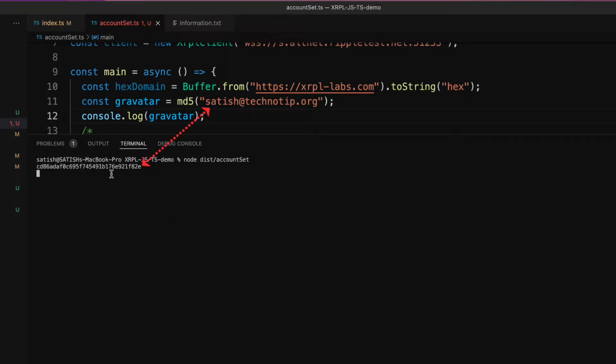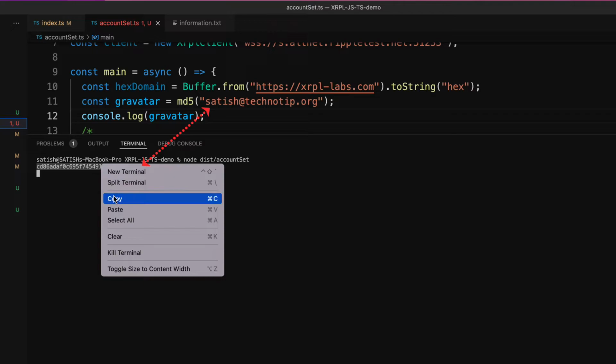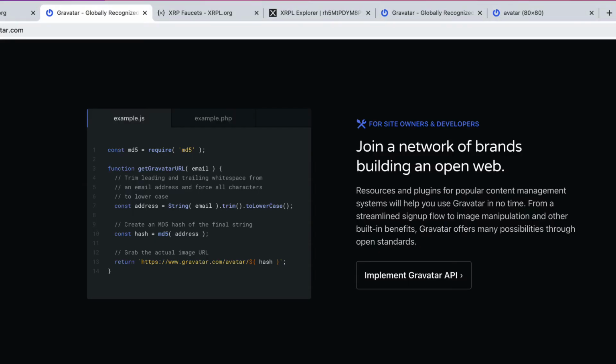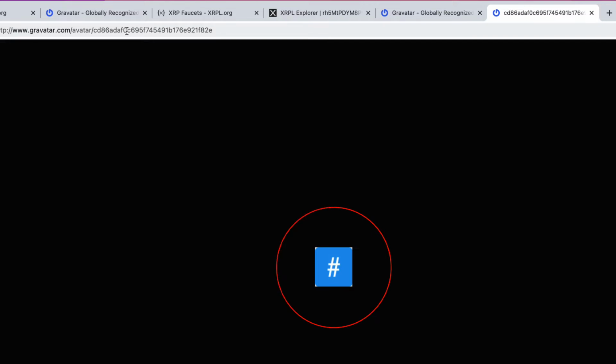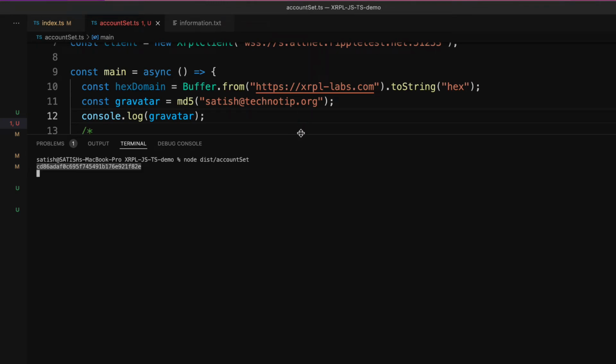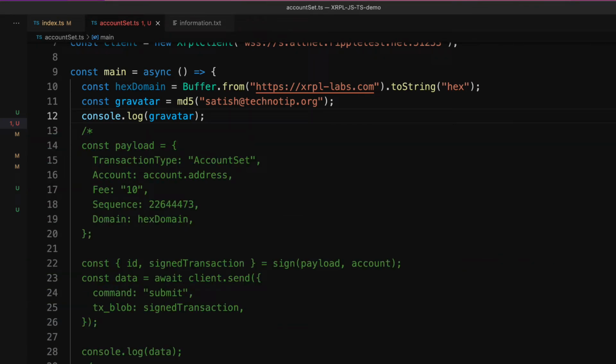So this is the MD5 hash of my email address. So let's go and try to fetch the Gravatar associated with that email address, and it successfully fetches it. And this is the Gravatar I have uploaded to gravatar.com, which is associated with my email address. Since the output is correct, let's implement the code and submit it to the network.